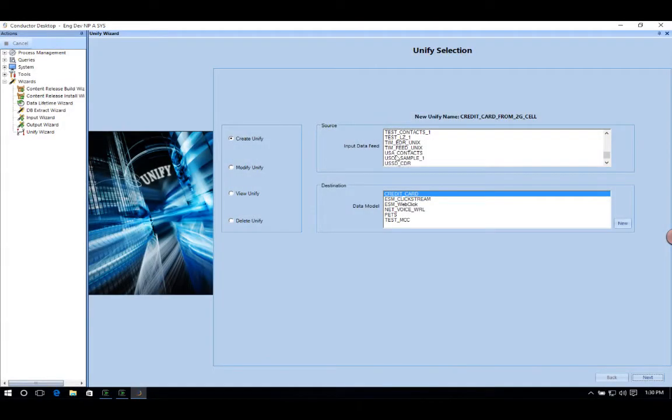going to pick the input data feed USA Contacts. This was created during the Input Wizard video, and it has all the information the Unify needs for this data set.